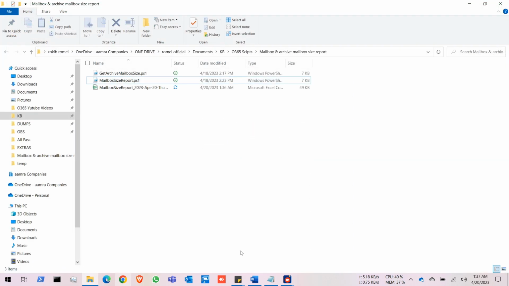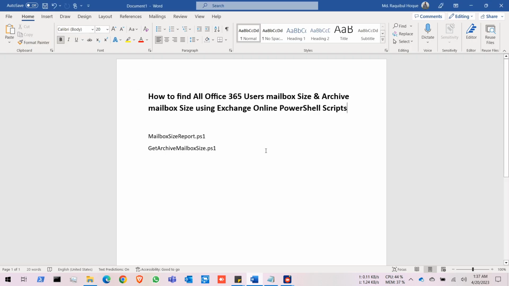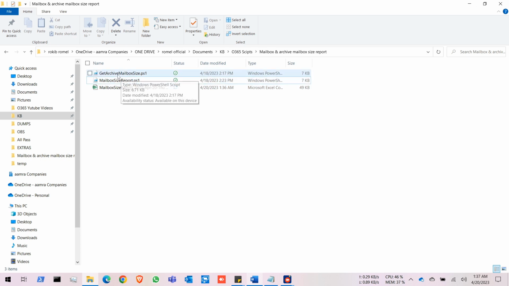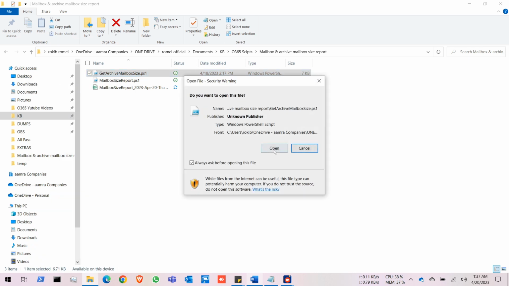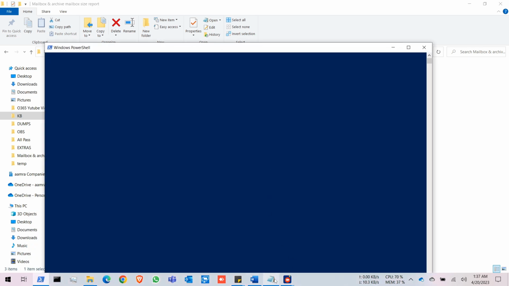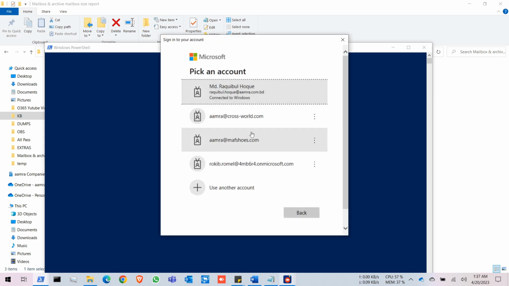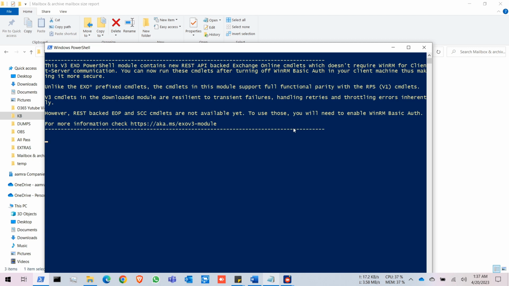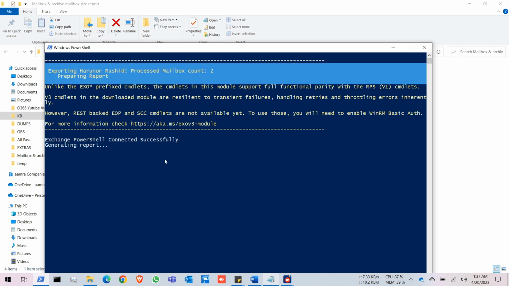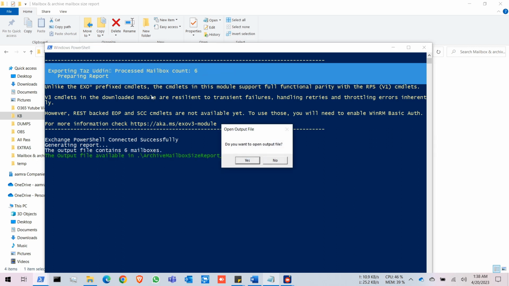Now we're going to find the archive mailbox size. To do that, we run this script with PowerShell. Click on open. I have to connect with our admin account. Give the password, click sign in. As before, it will connect with the Exchange Online PowerShell module. Now it is generating the report.